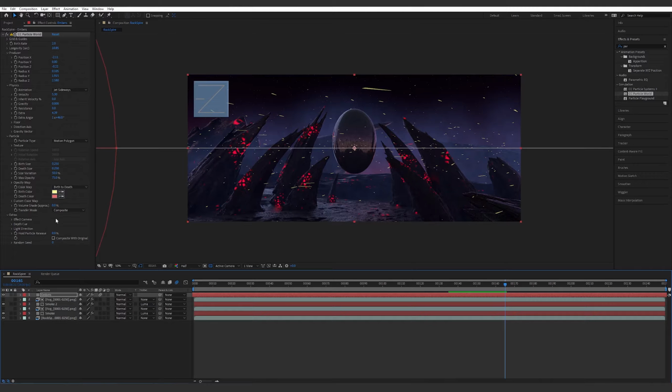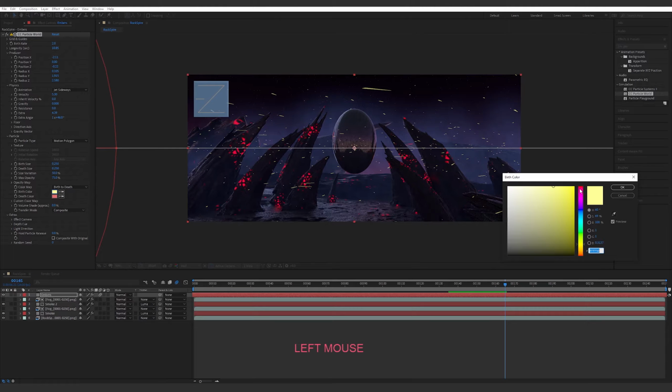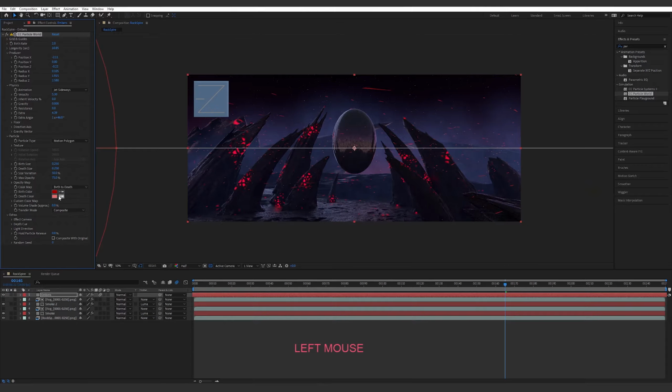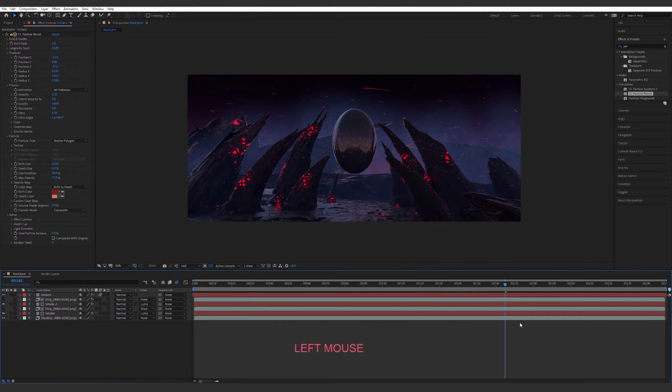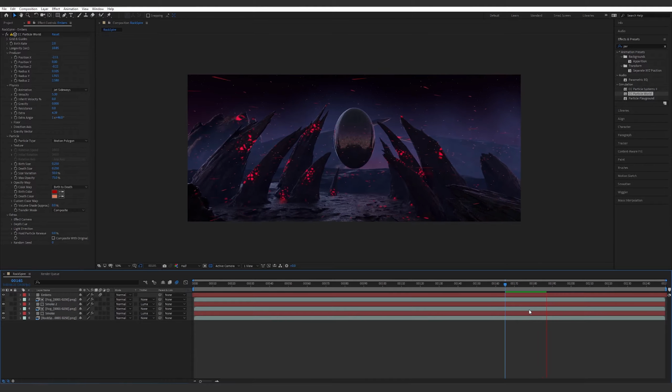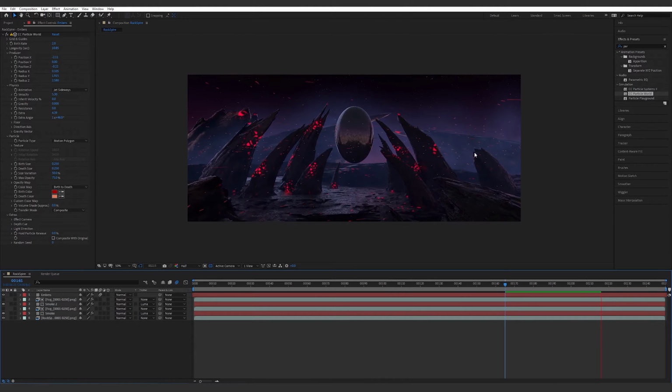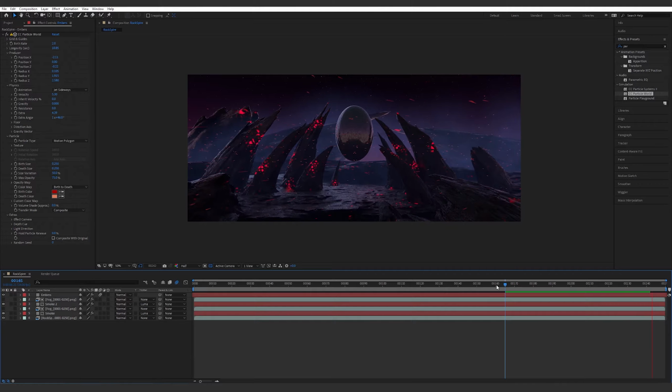So let's, where is it? Birth color, there we go. Let's make it start off kind of like an orange red. Oh, that's pretty good. There we go. And maybe the second color, we could pump that one into the orange values a little bit. There we go. Yeah, cool. It's looking really nice. The ones in the distance look like they're just kind of dancing around. That's really cool.